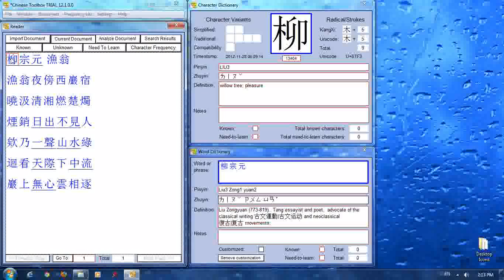I've selected the first character here, and now all I need to do is press the right arrow key. When I press the right arrow key, you'll notice that in the character dictionary window, the character has appeared, showing the pronunciation and the definition. Below that you see an entry in the word dictionary window, and in this case, what is selected in the reader window is a name. So you'll have the person's name right here with the English translation, and some notes down here for the definition. All right, let's come over to the next character.